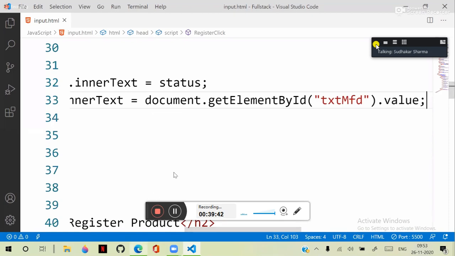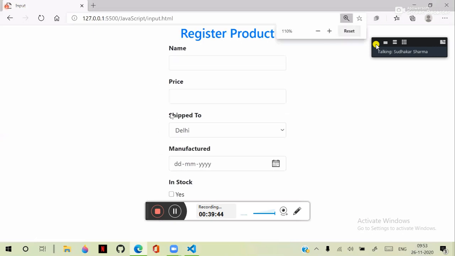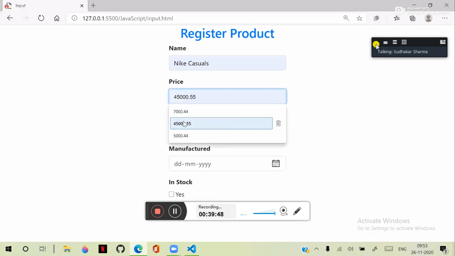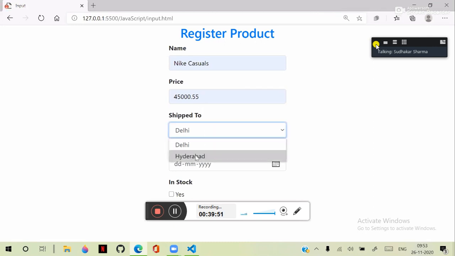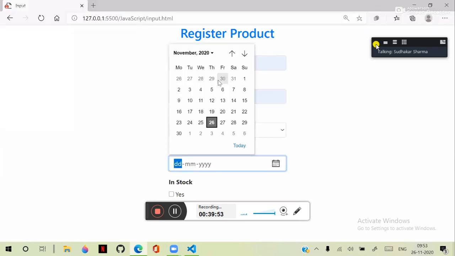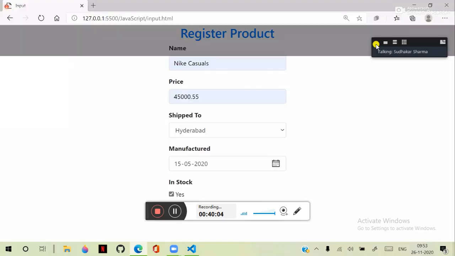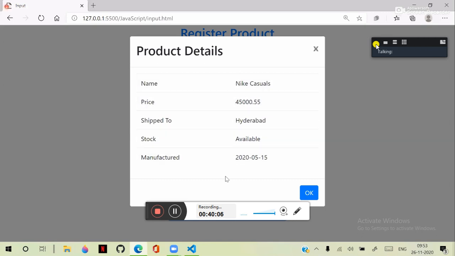And you can see now this is also ready. Now we have the name to enter, the price to enter, and we have city and we have manufactured date selected. Okay, some manufactured date selected, and we selected in stock, and we clicked on register, and the details will come. You know how to display the dates, we will discuss in JavaScript.